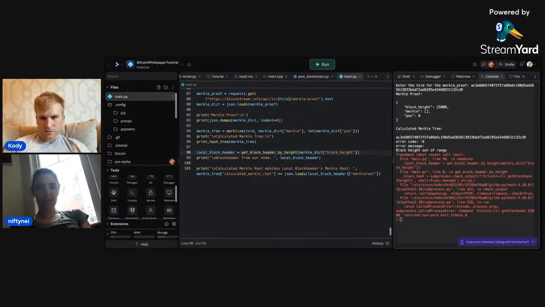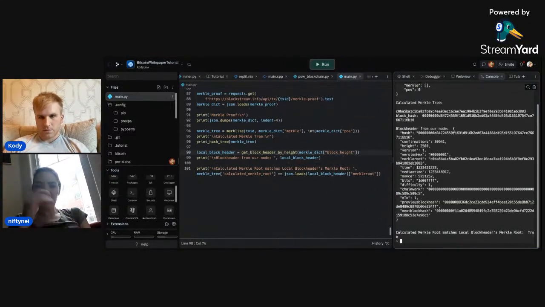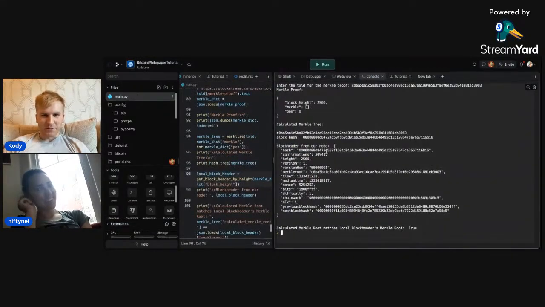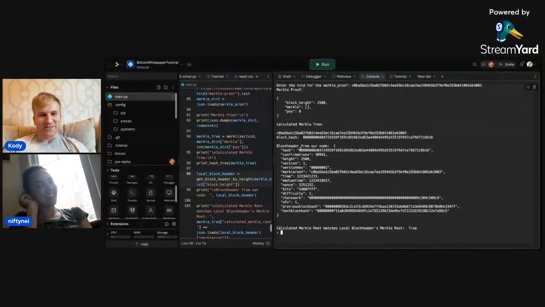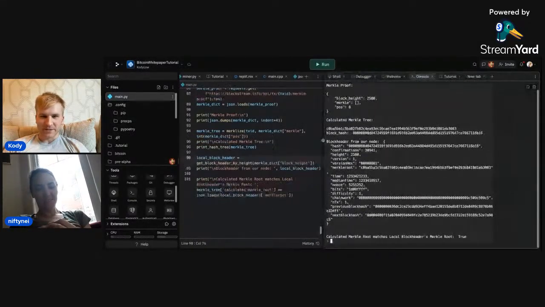The block height is at 2500. What block height are you at? Did you get this out of your Bitcoin Core node? This one. Copy, paste. Here, run it again. Okay, well, there's no Merkle proof to do, because there's just the one transaction. That's okay. It works really well for the other ones, but that's fine.